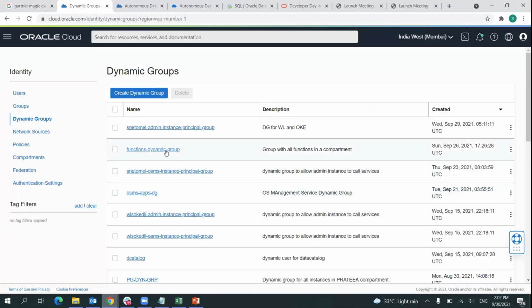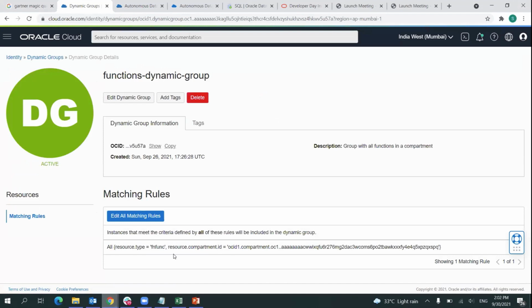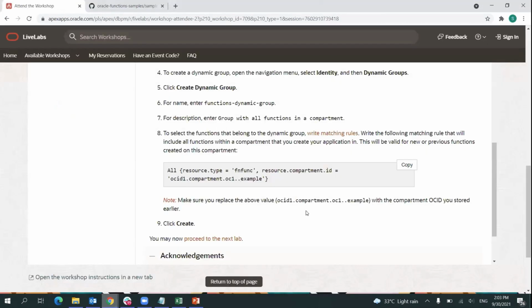So you need to write the functions dynamic group statement. As you can see, I have already done that. And this is the OCID of the compartment, that is the AppDev compartment that you would have created. You need to write the OCID out here, and you need to write the particular statement as given in the lab.